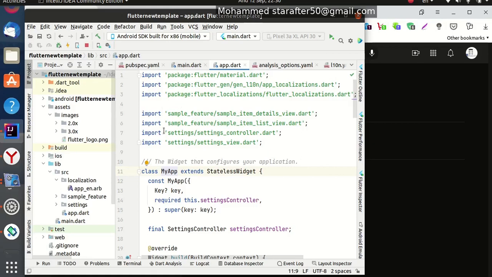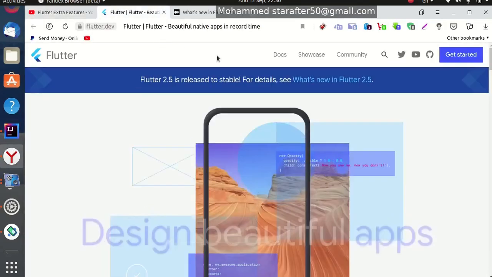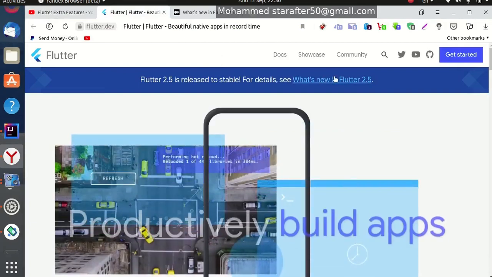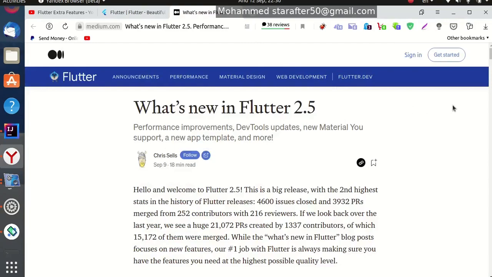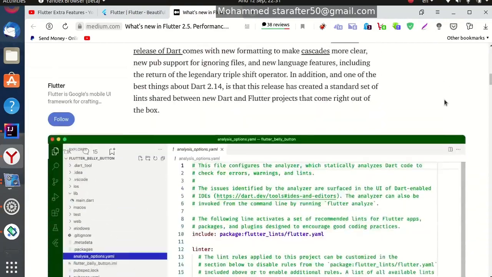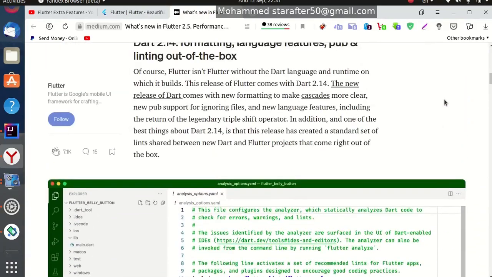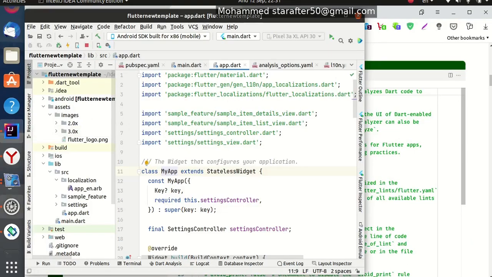First thing, if you want to know all the details about the new release of Flutter 2.5, you could go to flutter.dev, and here you could click this link, and this link will take you to this article which can tell you all about the new features of the release 2.5, and you can go through them one by one. Okay, so let's start with this release.